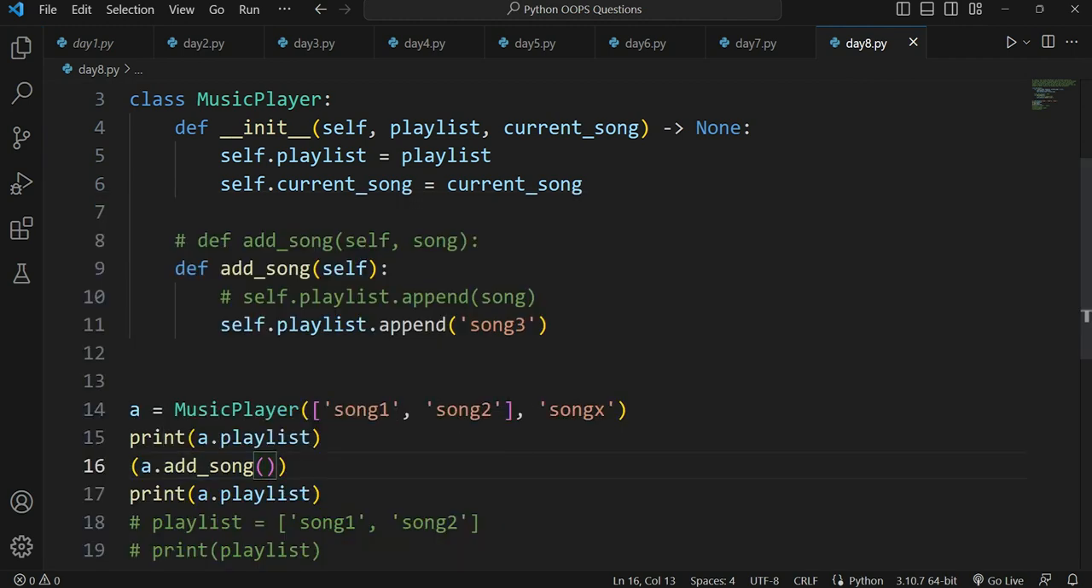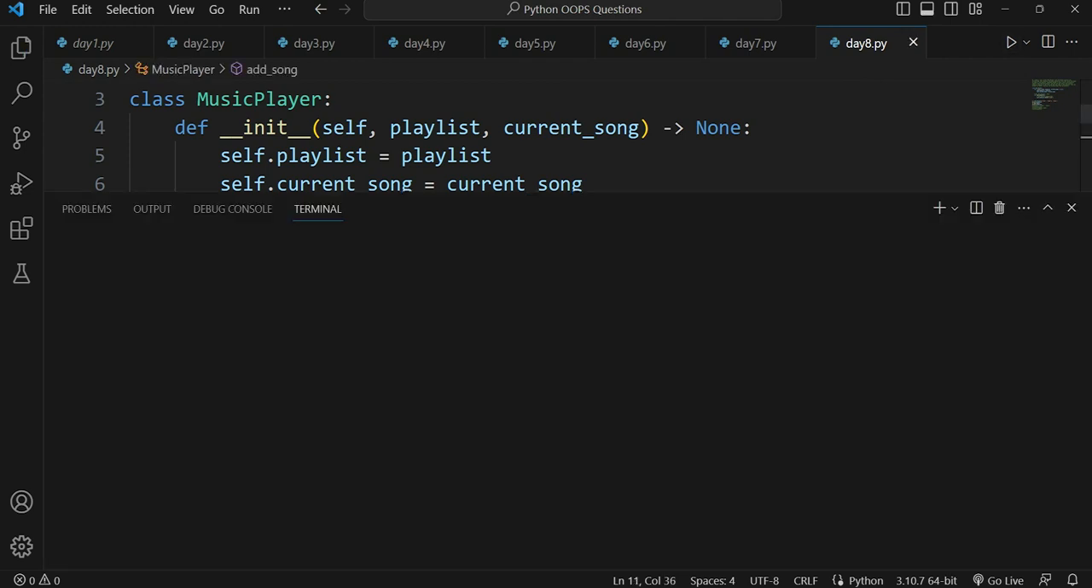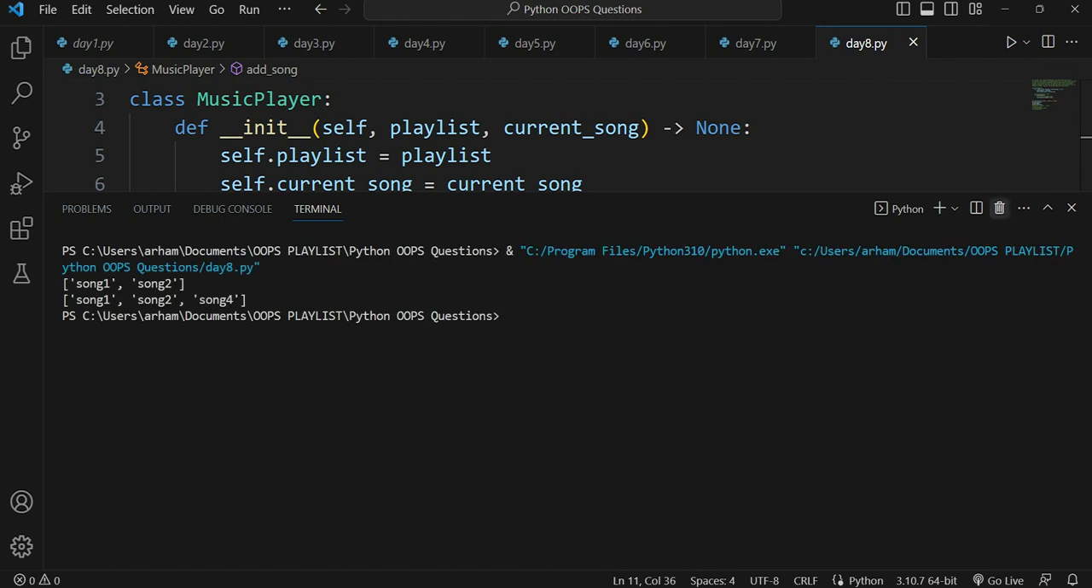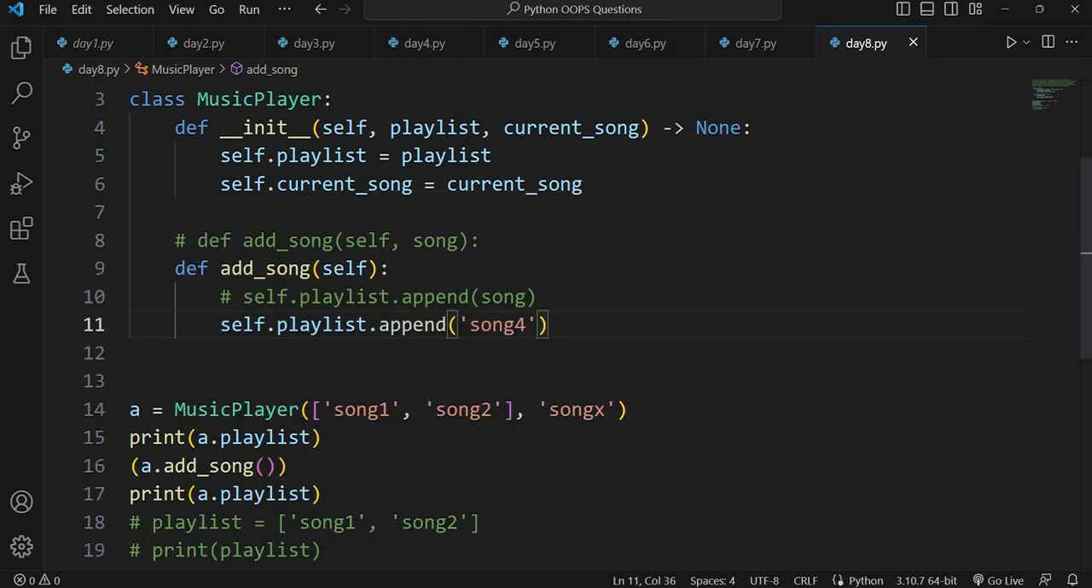However, in the previous method which we discussed, we made it dynamically, and now it is hard coded. In the dynamic method we can put any song here, but here we can only put song 3. If we write song 4, it will show us song 4 here as well. But we have to take a parameter here. We should be taking a parameter here.